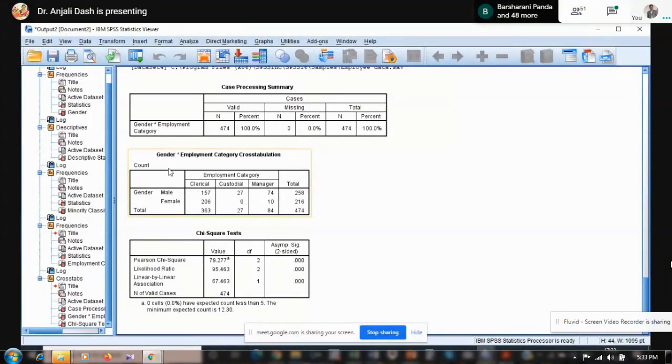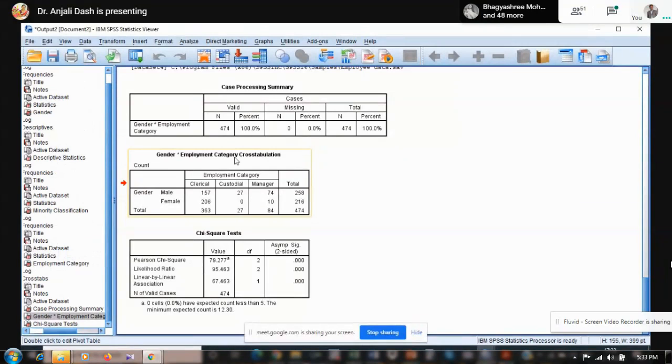Then in the second table, you can see the employee gender and employment category cross tabulation. Among the male, what is the classification? Among all the male, how many were in clerical, how many in custodial and how many in manager? This is only numbers, so again we have to find out the percentage, right?